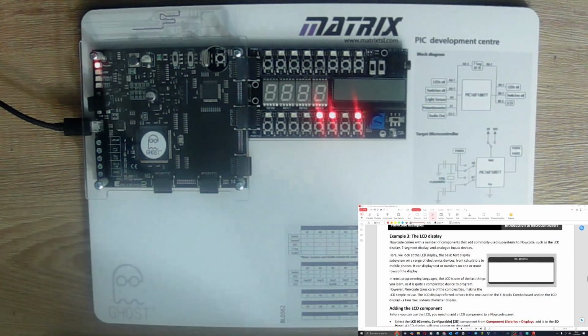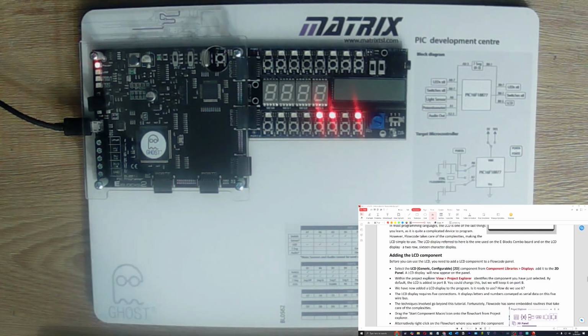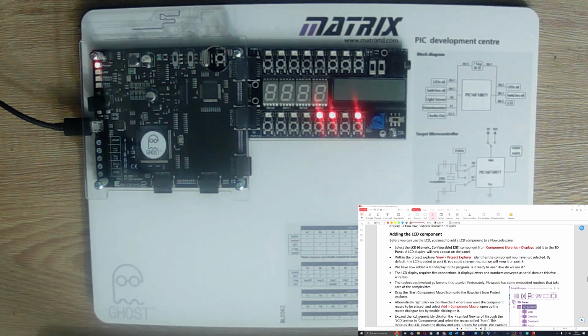So Flowcode comes with a number of components that add commonly used subsystems to Flowcode, such as LCD displays, segment displays, and analog input devices. Here, we look at the LCD display. I'm going to skip all of this. Adding the LCD display: before you can use the LCD, you need to add an LCD component to Flowcode.